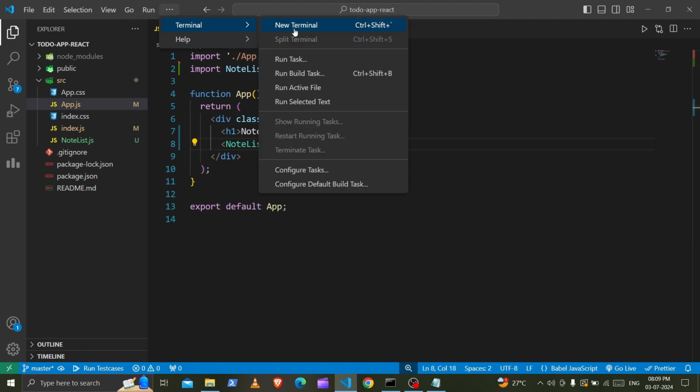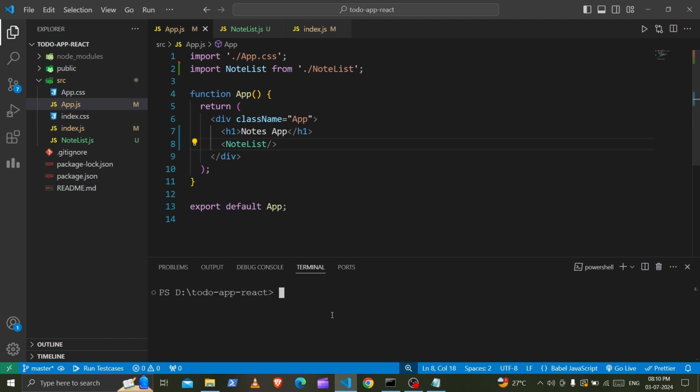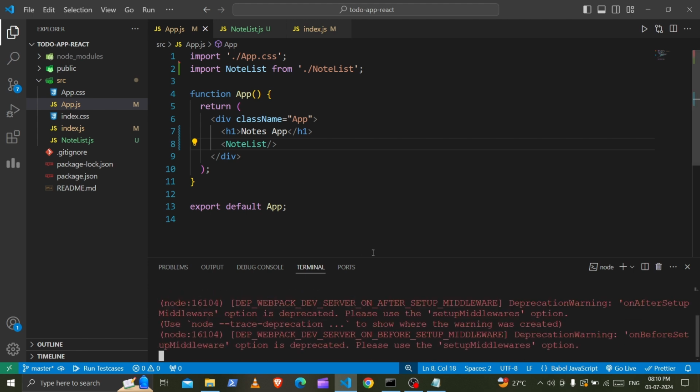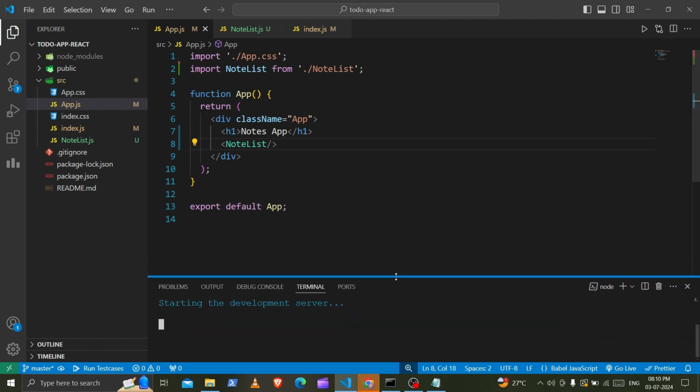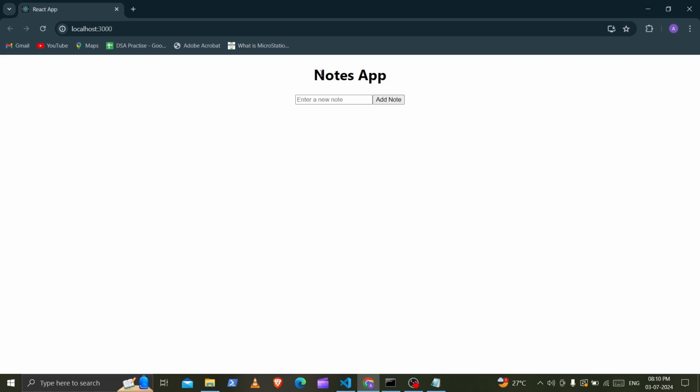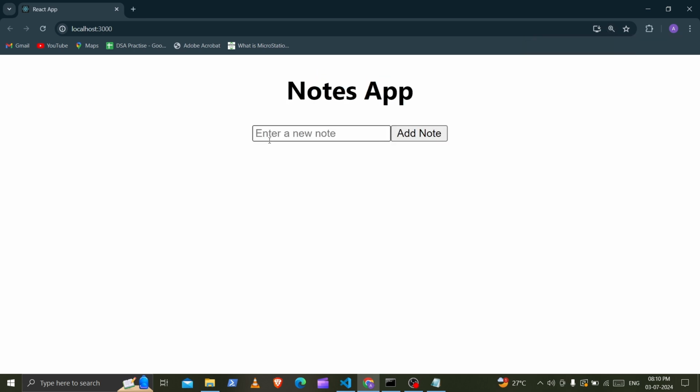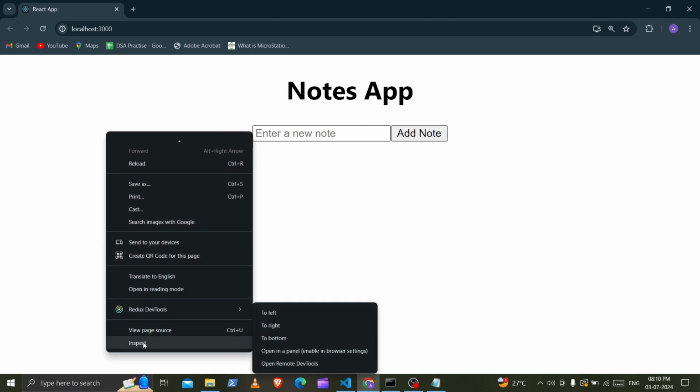So let's try to run this application and check how it looks. For that, there is a command called npm start. We have not yet added any CSS, so it's looking decent. Let's check whether the note has been added or not. So this is a new one note. Then if I click on add note, it will go empty and the note will be added in the local storage. So let's check.